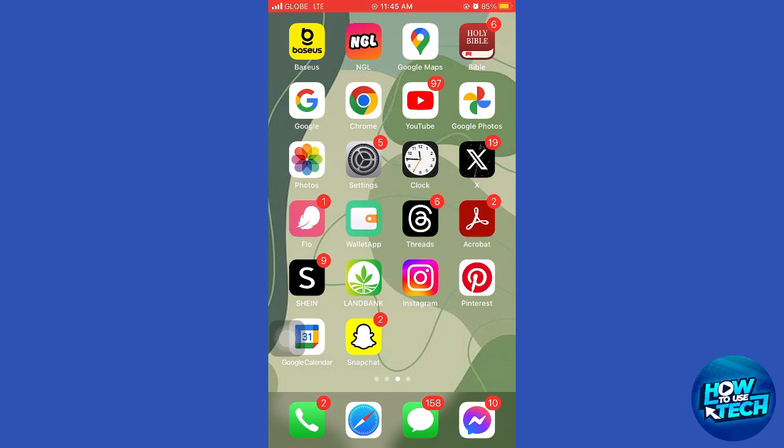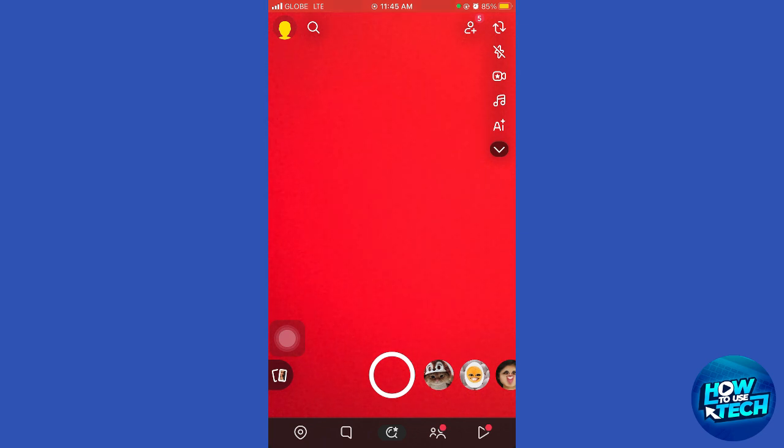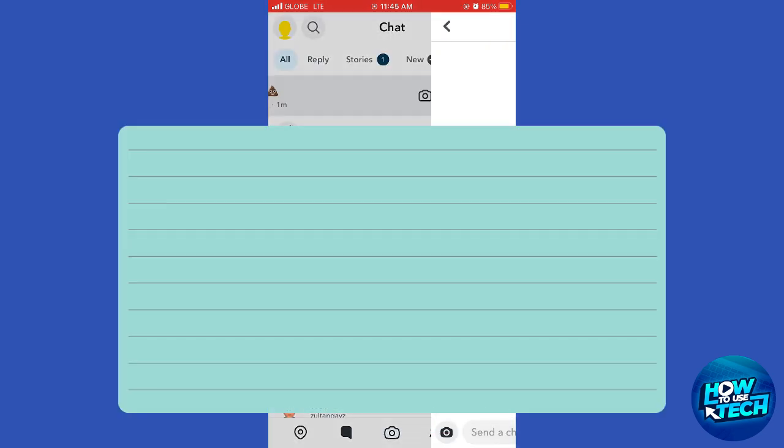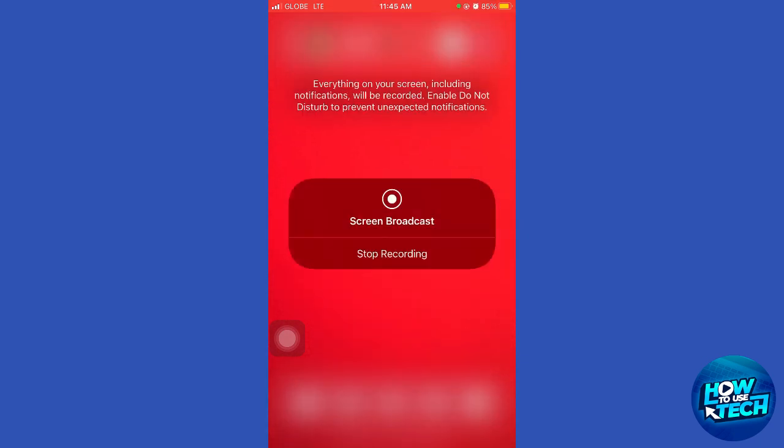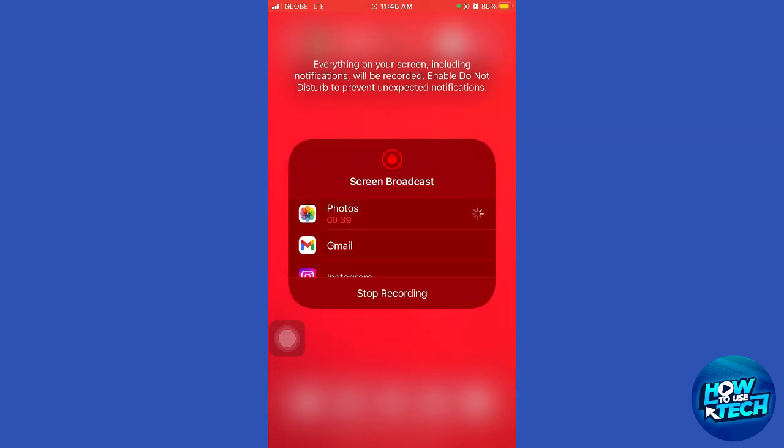First, open the Snapchat app and navigate to the chat section. Select the person you want to share your screen with, and then tap the video call button in the top right corner to initiate a video call. Once the call is connected, look for the screen share button at the bottom right and tap it. Then select Start Broadcast. After a brief 3-second countdown, your screen will be shared with the person you are calling.